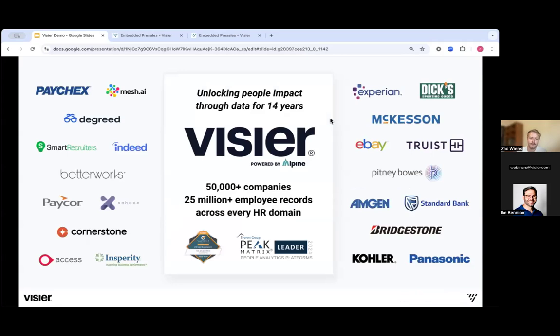So to start, who is Visier? Visier is a company that 14 years ago set out to build a single platform to unlock people impact through data. I like to describe Visier as one platform with two businesses.